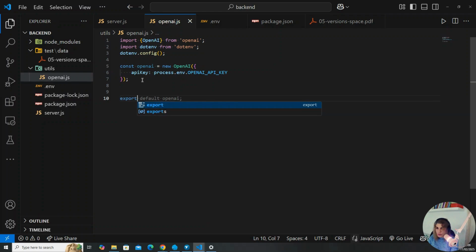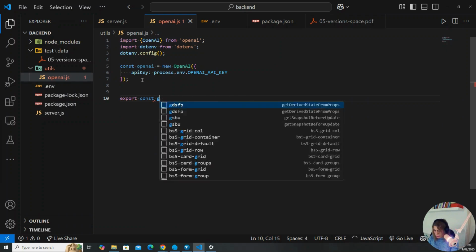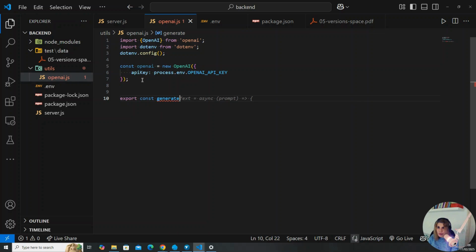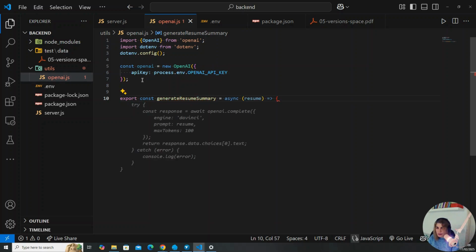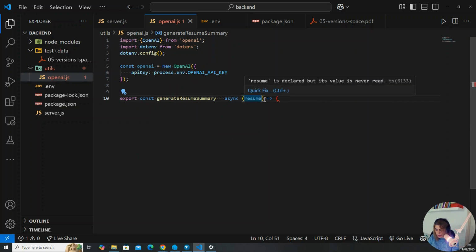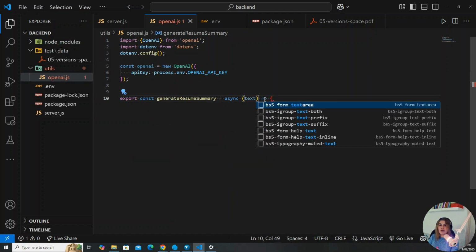Export the function first. Export const, and let's name it generateResumeSummary, and that is going to be an async function, and the async function is going to receive a parameter, and that will be the text we are going to read from our PDF.